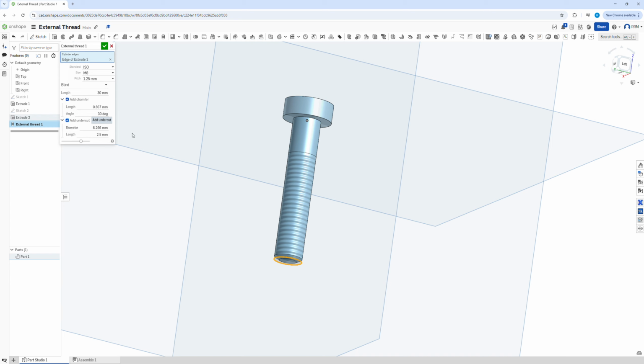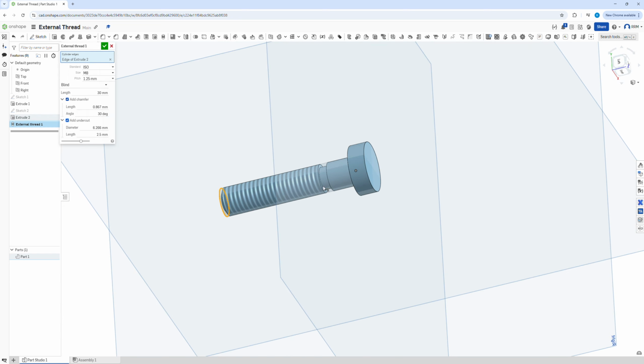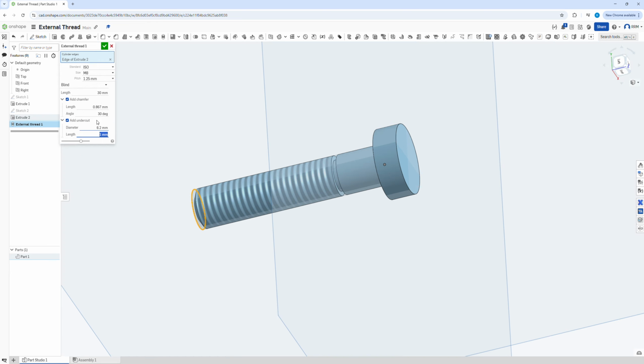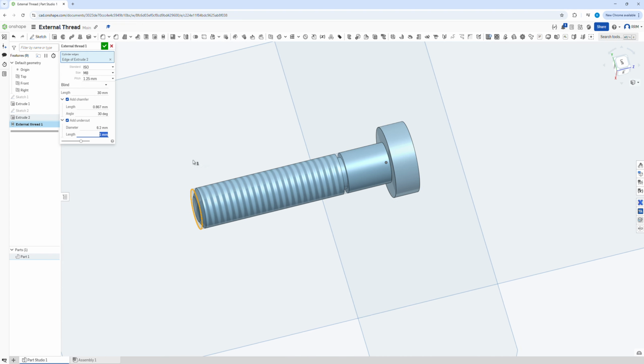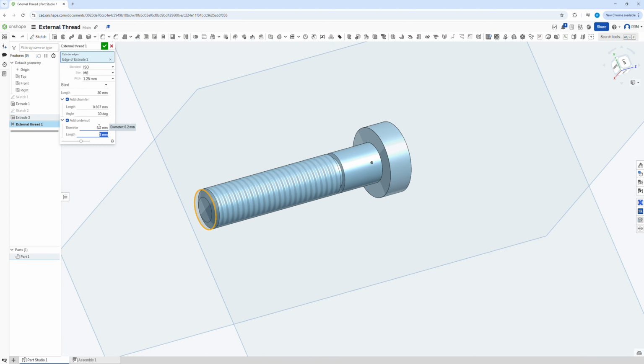And you could also add an undercut. So if you're making this part on a CNC machine, you might want a small undercut in order to basically allow the machine to not damage part of your product depending on what it is. Okay, so you can obviously change that depending on what you want it to do.